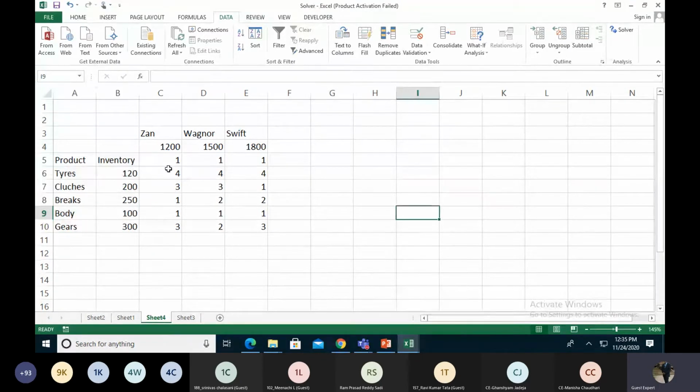Okay. So over here, if we want to create one Zen, they need 4 tires, 3 clutches, 1 brake, 1 body, and 3 gears. This is my product name, which we are using to make one Zen. This is my inventory, how much is in my inventory stock right now. I have 120 tires, 200 clutches, 250 brakes, 100 bodies, and 300 gears.